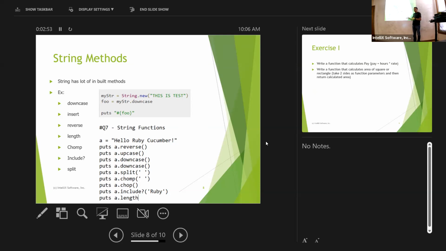Sometimes in programming logic, you have to manipulate strings. There are several other functions available, but these are some commonly used ones. Length will also include the spaces. Whatever is in the string, it will start counting 1, 2, 3, 4, 5, 6, and return the total length, including white spaces.